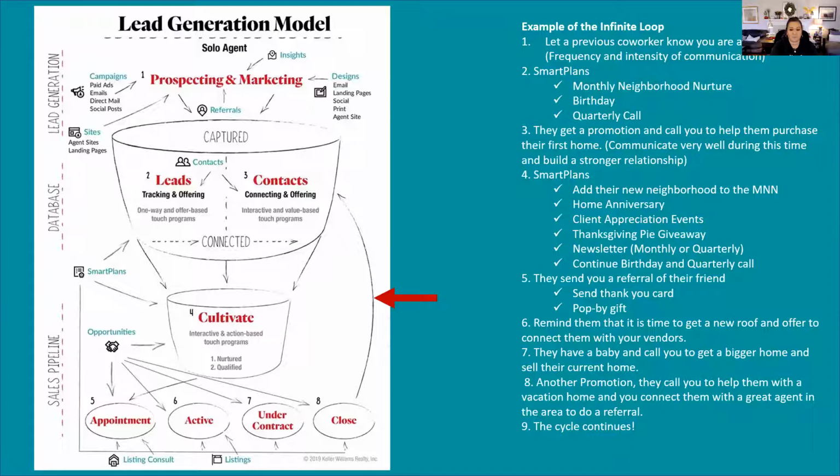So then they get another promotion at work and they call you to get that vacation home they always wanted at Carolina Beach. And you're like, I am happy to help you with that. Let me connect you with my good friend, Chris Cox, down in the Wilmington Market Center, and we will get you moving to your Carolina Beach dream home, right? So now you've gotten a referral for their vacation home from them. And that cycle can continue on and on and on, right? So that is why this is called the infinite loop sales cycle.